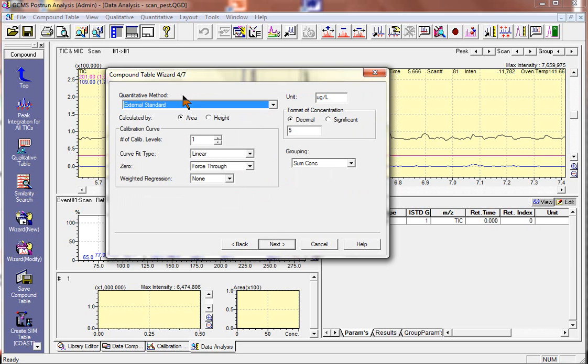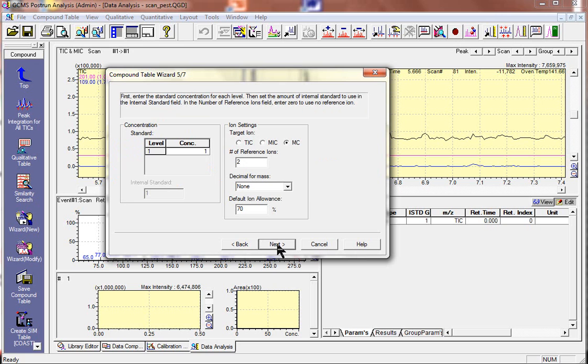In the next step, compound table wizard page number 4, we have quantification methods to be defined. But actually this can be defined later because we are processing inside the data file. We are creating a compound table inside the data file, and later on we save that as an individual method and define these parameters when we create a calibration curve. So we can ignore this window at the moment.